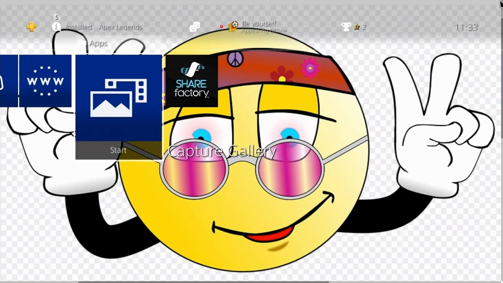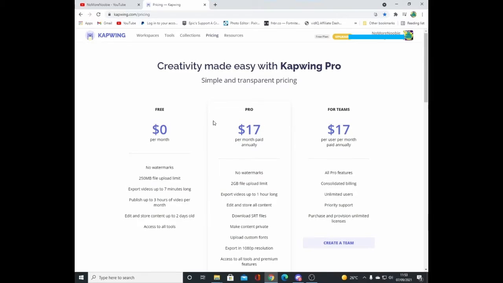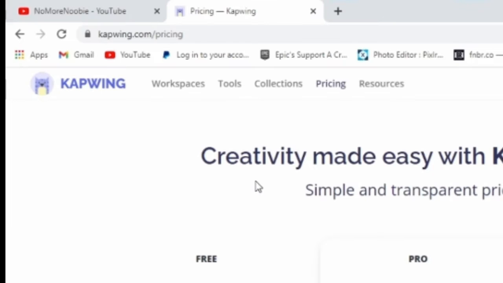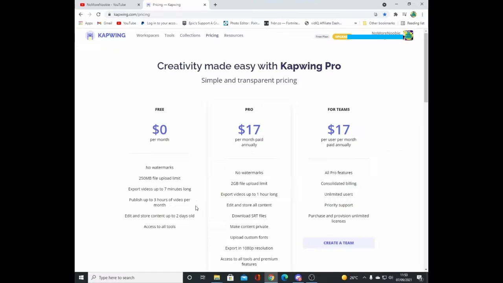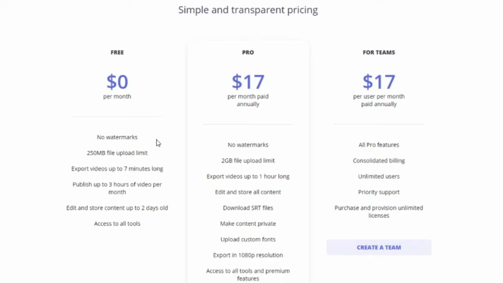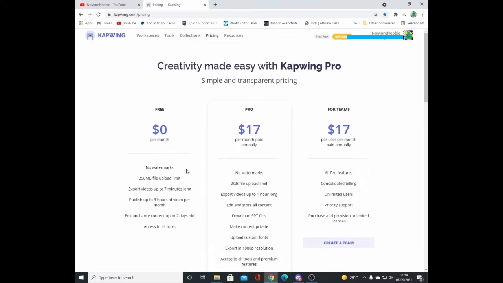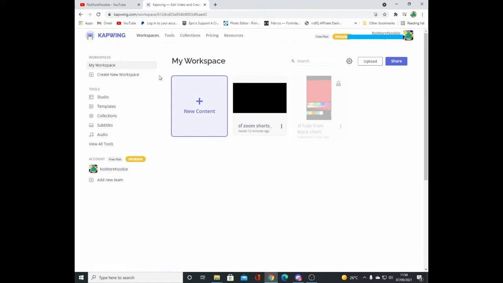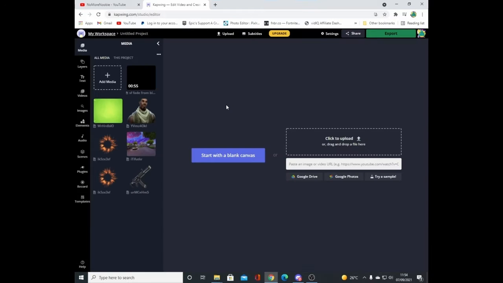When it's finished uploading, then you can just leave Sharefactory, take the USB stick out of the PS4 and put it into your PC, and then we can go to this website on the internet called Kapwing. Kapwing does have some paid options, but it also has this free option which has no watermarks as long as you signed in, and there are a few restrictions, but for what we need to do for our shorts, it's absolutely fine. So all you need to do is sign yourself in, and then you can go up to workspaces up here and you can start making your videos.